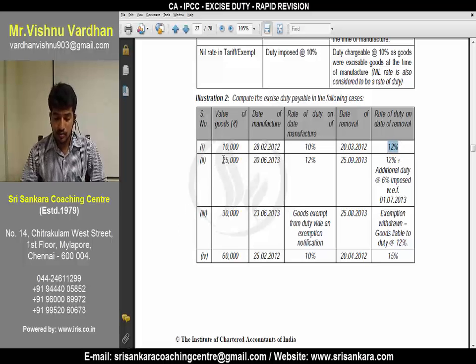Second case, 25,000, 20th June, 12% at manufacturing. Date of removal is 25th September. Rate is 12% plus an additional duty of 6% imposed with effect from 1/7/2013. Now tell me what is the rate applicable here.